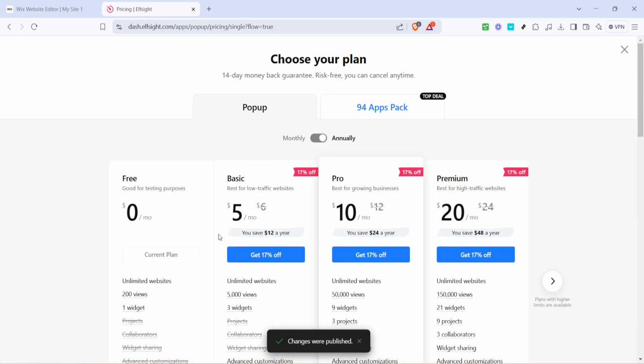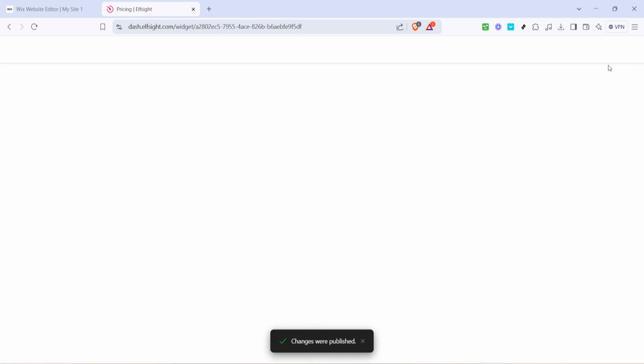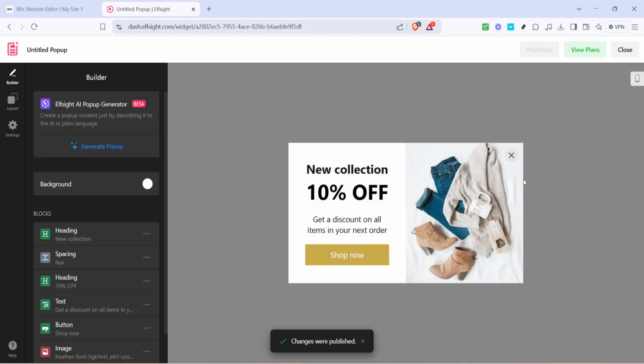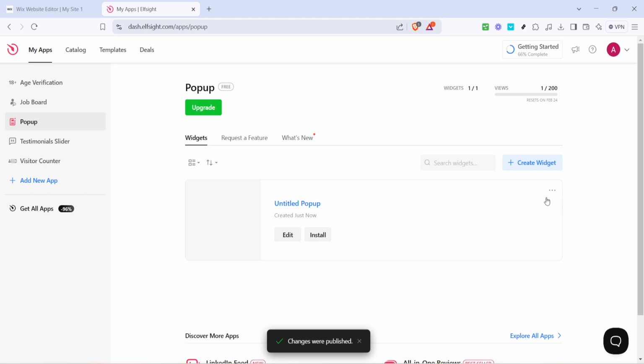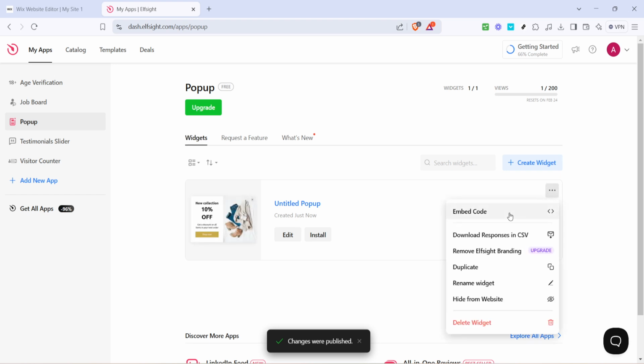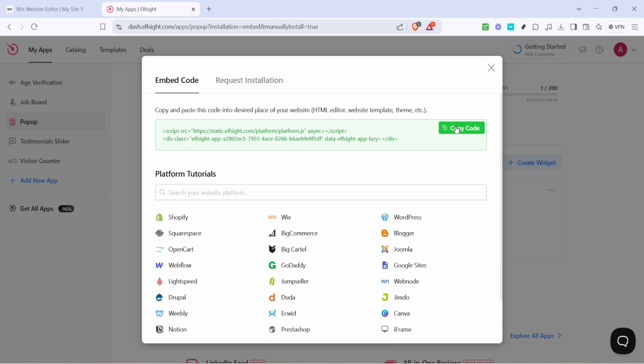For those opting for the free version, go ahead and click on the free option and then click on Select. This finalizes your option to use the free version of the widget. The next step is crucial. Click on Copy Code. This code is what you'll need to integrate the pop-up with your Wix site.